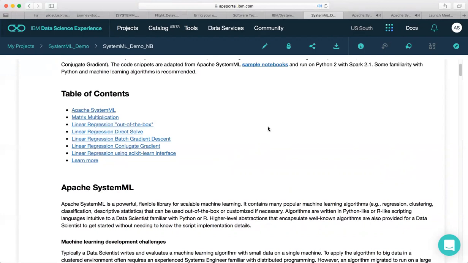So this notebook contains a sample script which is similar to how you can write your own algorithms. It contains one of the algorithms where you can use a canned algorithm out of the box, like linear regression, and it will show different flavors of the linear regression algorithm you can write, or customize one of the algorithms very naively. And last but not least, it will show how you can use linear regression through a scikit-learn type interface. Okay, let's walk through.